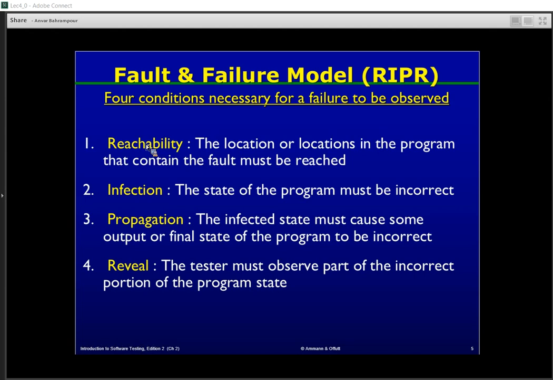Reachability is that the faulty statement of the software could be reached from the initial state of the program, or the faulty statement must be executed in our execution path by our testers. Reachability is defined as: the location or locations in the program that contain the fault must be reached. Must be reached.